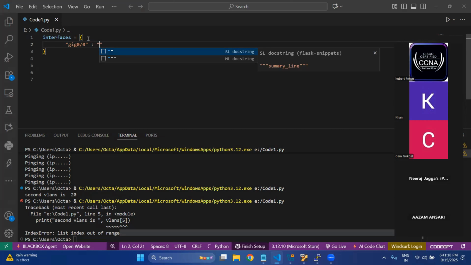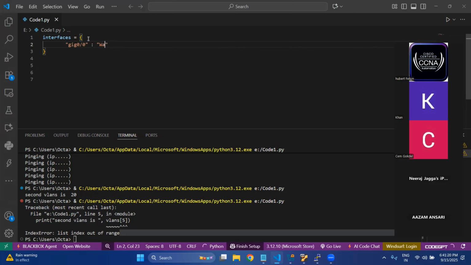Let's take this, a WAN interface, which is a type of network. It's a wide area network. Wide area network interface.